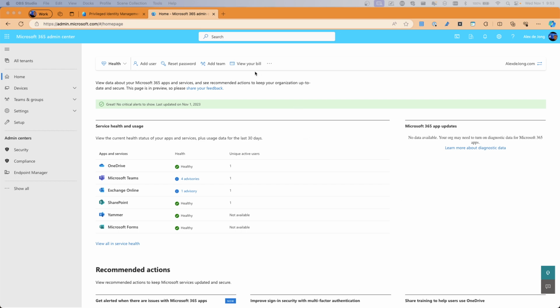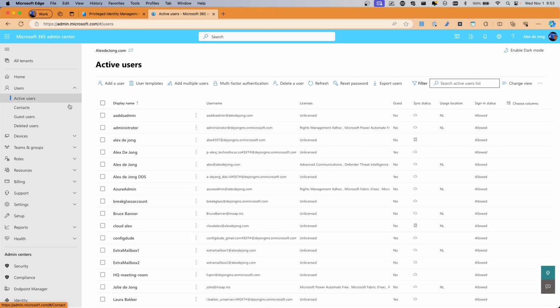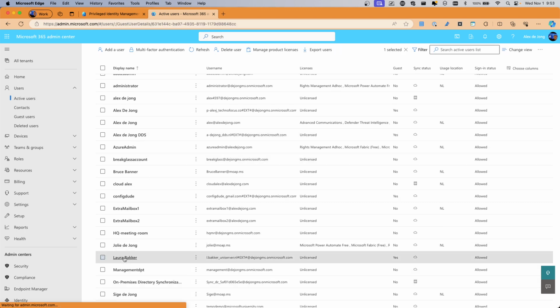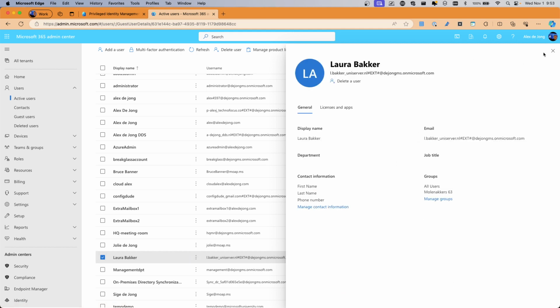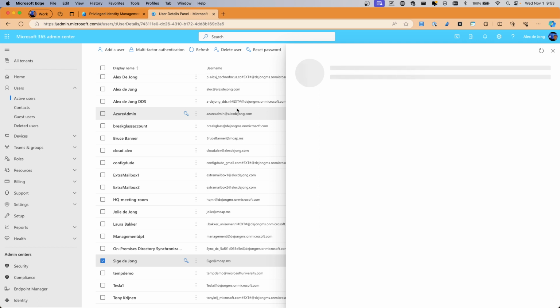So when we want to set up role-based access control in Microsoft 365, what we can do is go and select users. We can select a user in this organization. Let's say I want to use this user here. Oh, this is not an internal user. Let's see, this is an internal user.